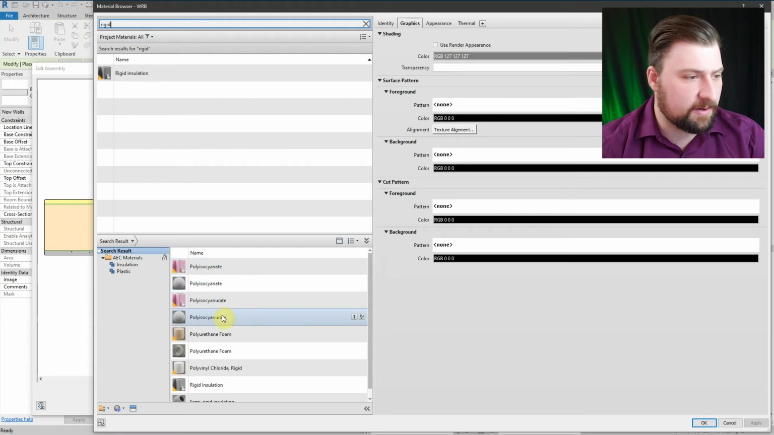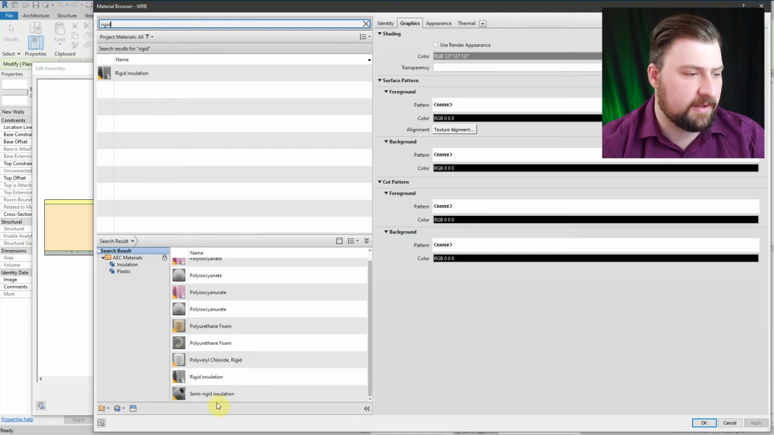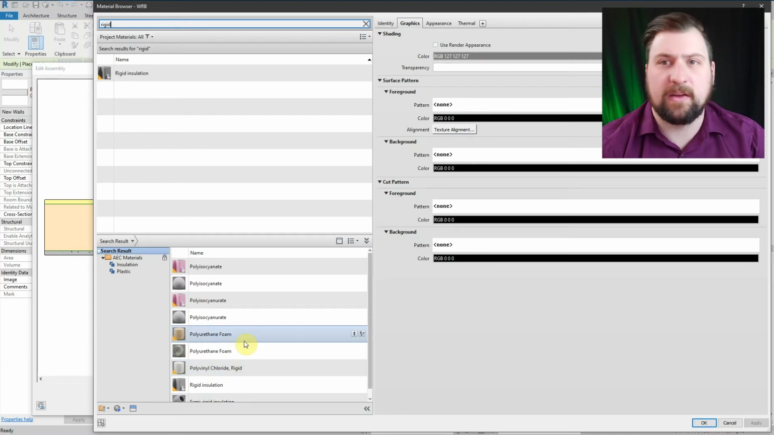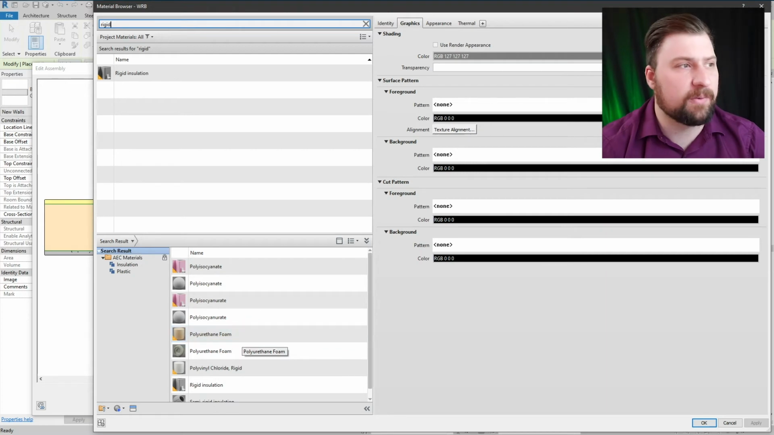But if you look down here, down in the asset browser, you can see that there are actually different types of insulation. There's polyurethane, there's polyisocyanurate, semi-rigid. They also have rock wool, and I think expanded and extruded polystyrene show up in that list as well. So you can actually pick which type of insulation you want further down the road, but for the case of this tutorial, I'm just going to use rigid insulation.